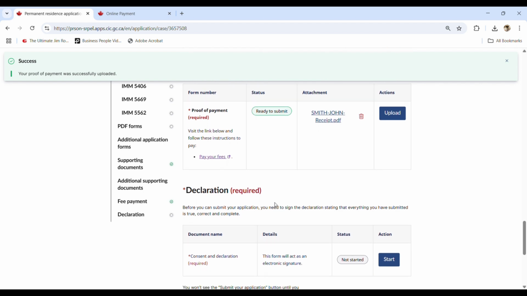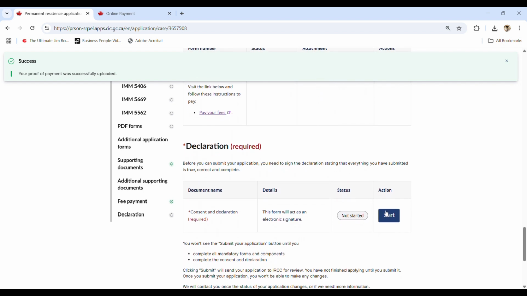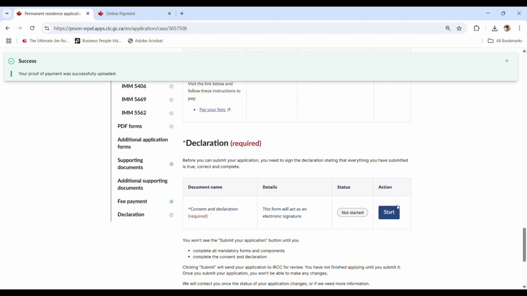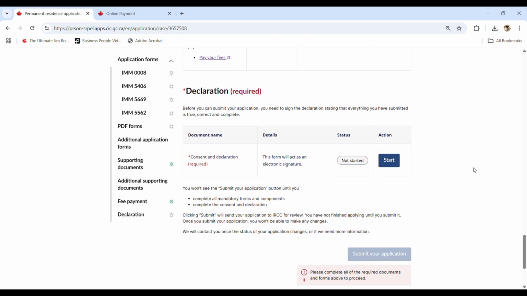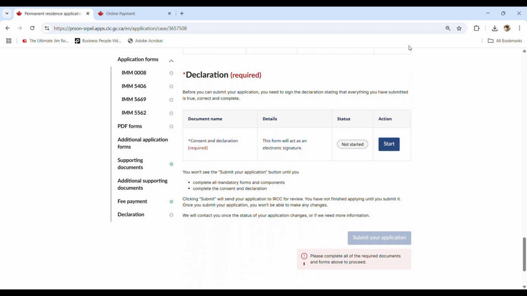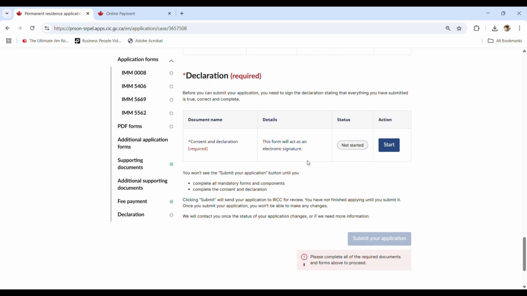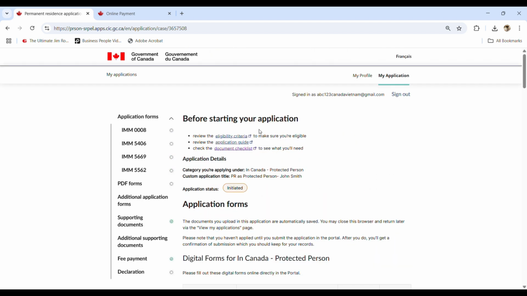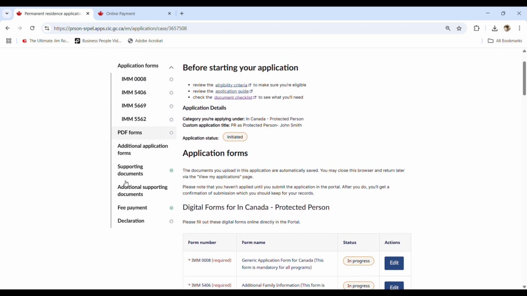And the next one is the declaration. That is a requirement. Okay, so all you need to do is click on start in here, so that you can declare and consent that everything here is correct, true, and complete. All right, but we will go to that part later on. And then when everything is completed and provided in here, then you can hit submit your application. So that's it for today, guys, and in the next series of videos I will go over those forms, and then we can work from there.